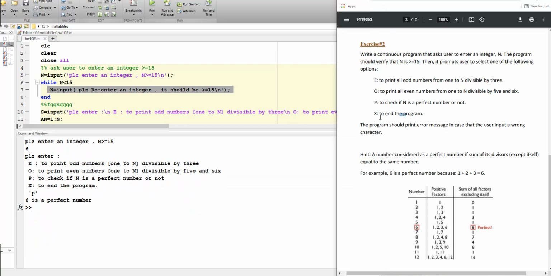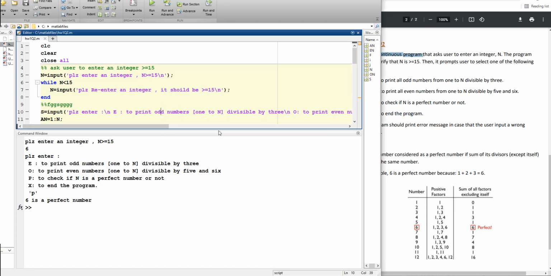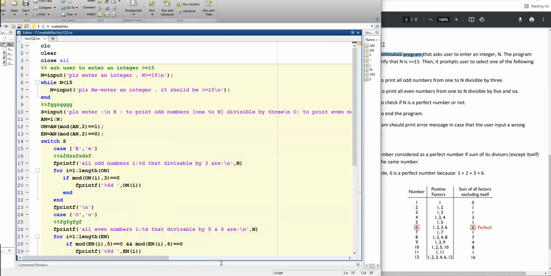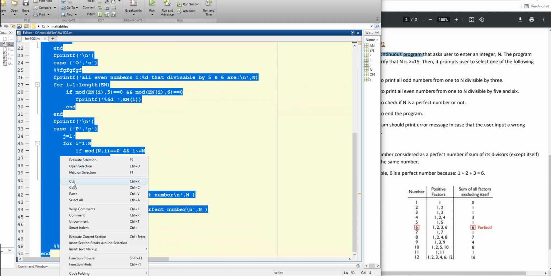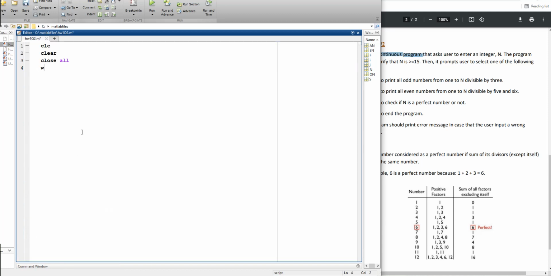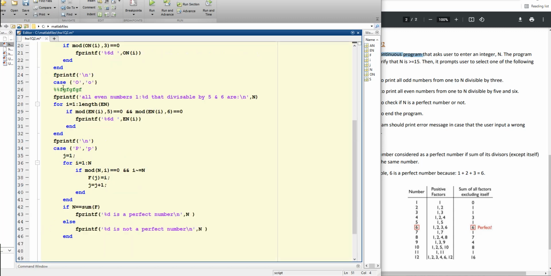The last part here is x to end the program. Why did we write x to end the program? Because it should be a continuous program. How can we make it a continuous program? Our program from here to the end, as you see, I will cut all of this code, then write here while 1 for a continuous loop. This is the end of the while loop. Okay, and here we can paste our code.